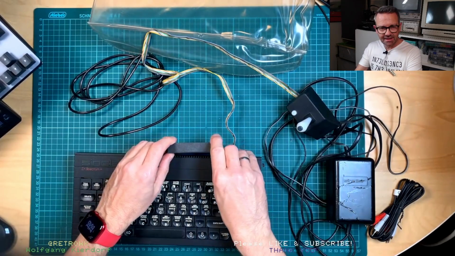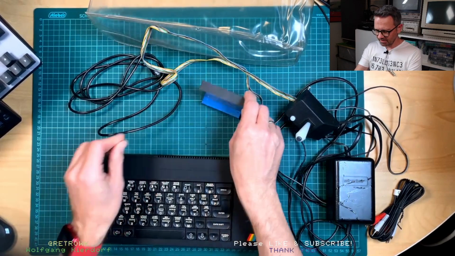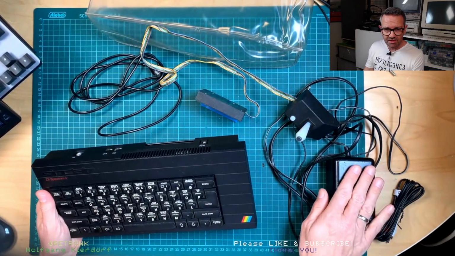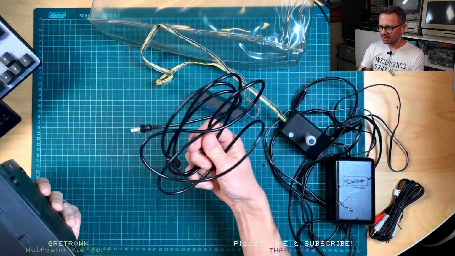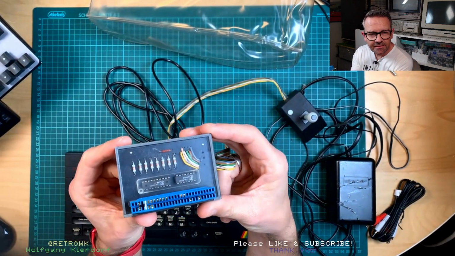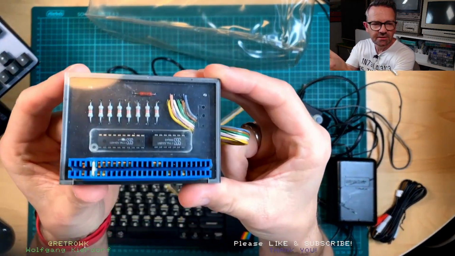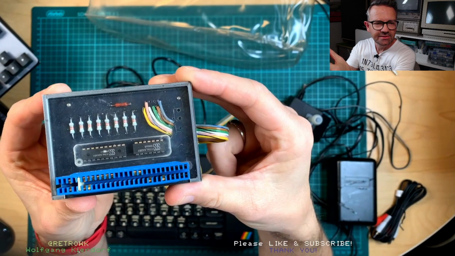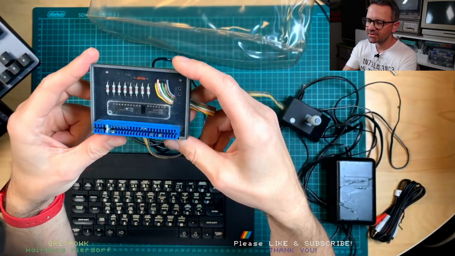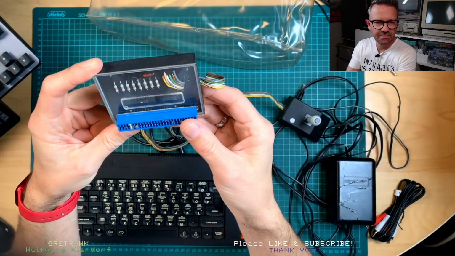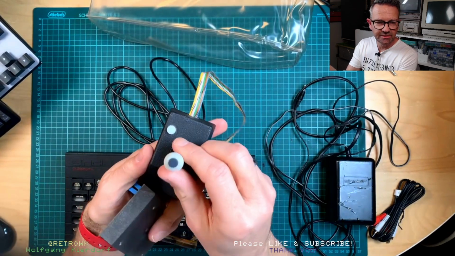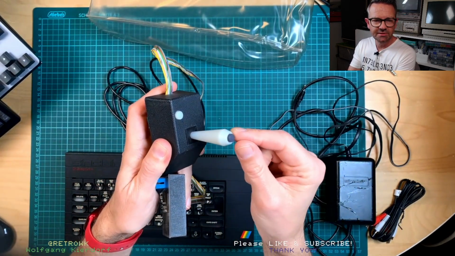This Spectrum is in absolutely fantastic condition. I think I paid 60 euros for this, with a power supply and AV cable and this joystick interface, which has this interesting thing here that you can actually look inside, which I find extremely nice. And it's just a black case from the back. So I think this is actually professionally manufactured. Doesn't look like this has been made by someone at home. This looks too good.